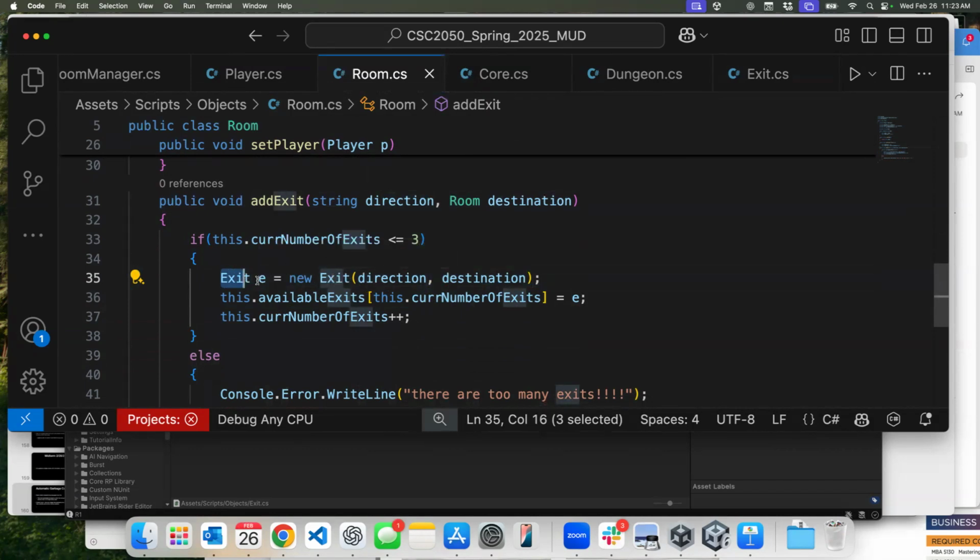So the pointer count is 1. Then we add that exit to our array of available exits. So now not only can we get to that exit by my variable E, I can also get to it by going to my available exits at bucket, whatever cur number of exits is right this second. So now I have 2 things pointing to that exit in memory. The exit exists once. It was built 1 time.